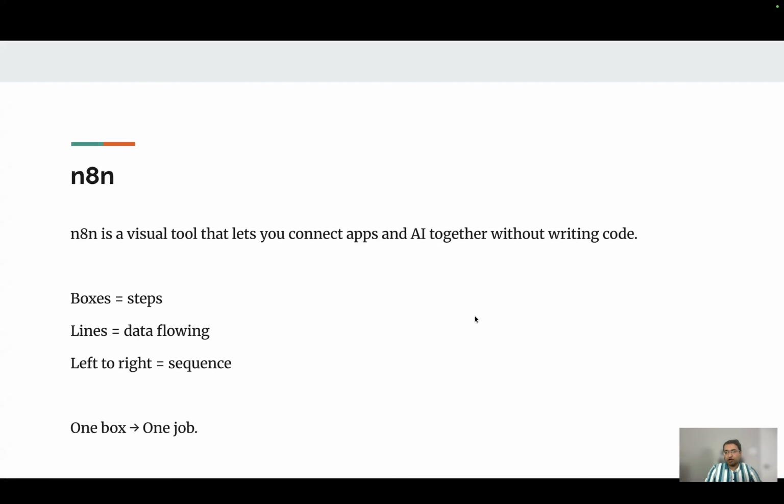There are a few things we can talk about in this automation. One of the main tools is Make.com, you can use it. But in this video, I'll talk about n8n, which is a visual tool that lets you connect apps and AI together without writing code. So if you don't know how to write code, you can get ahead using this tool.